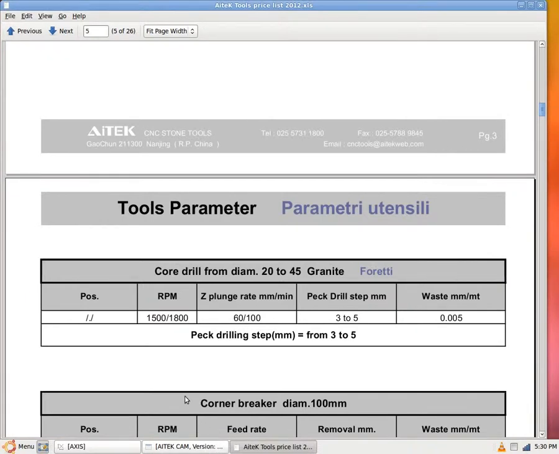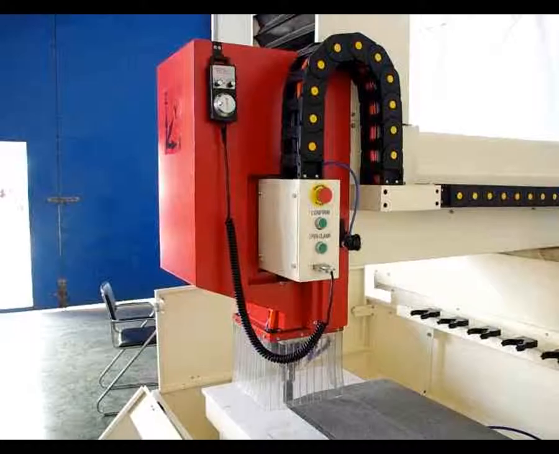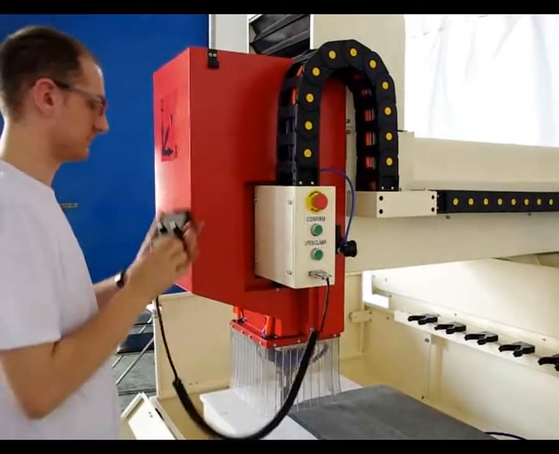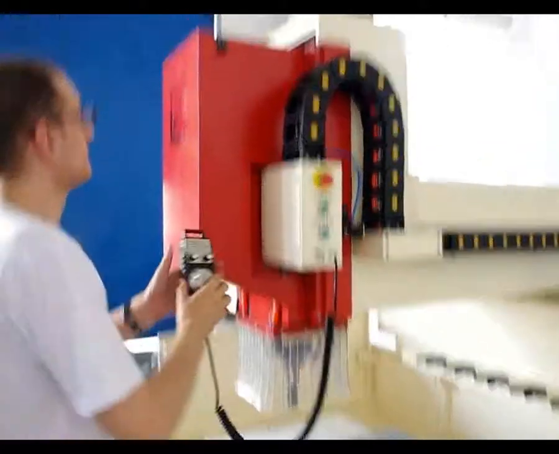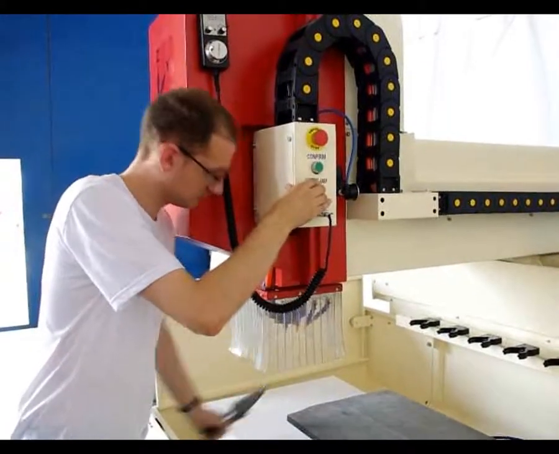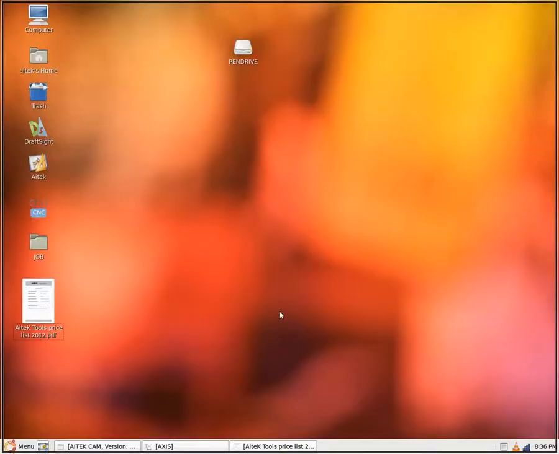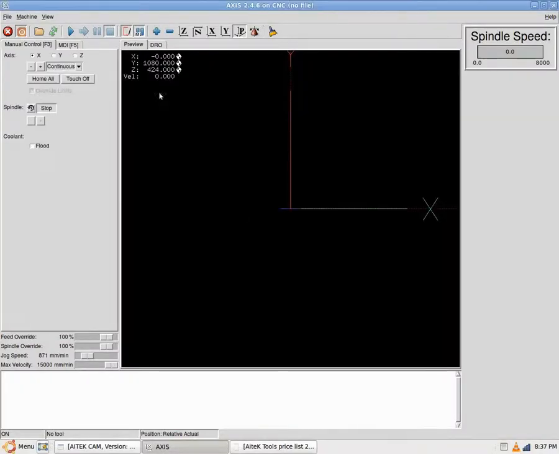Next we are going to load the tool in the tool change, but first we need to remove the tool manually from the machine. Go to the machine. Move the machine up and remove the tool. Go back to the CNC application. Go to File and Reload Tool Table. You must always remember to reload the tool table after you change or add any tool.